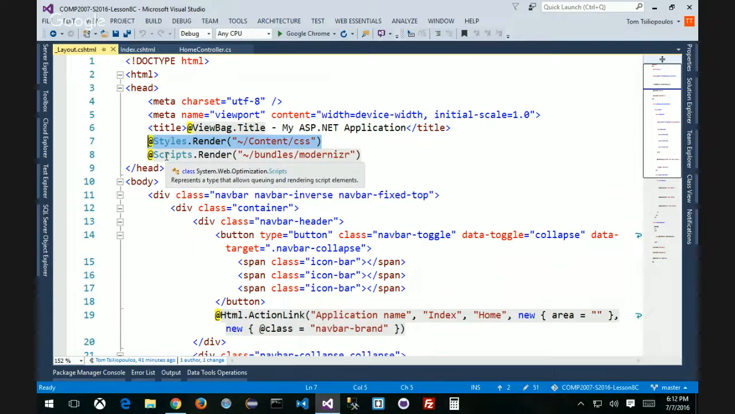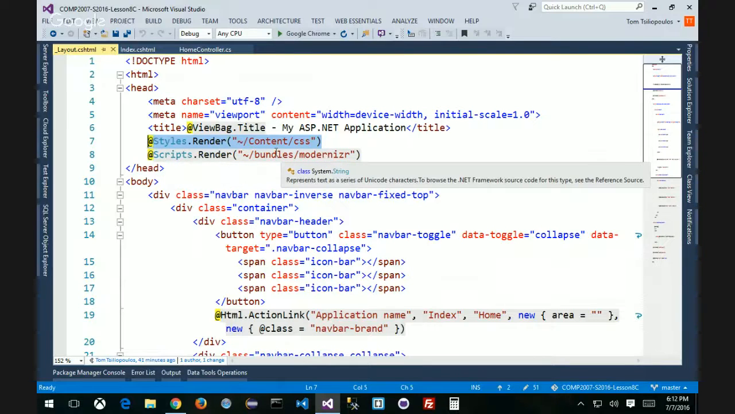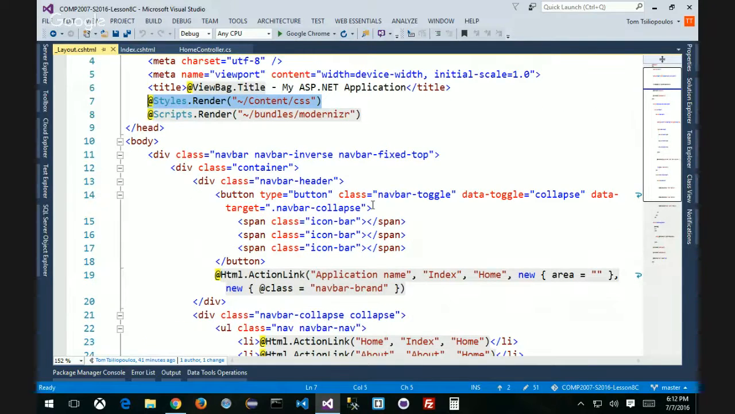The same thing goes with Modernizr for my scripts. This is Styles.Render. This is Scripts.Render. So it's going to pop in or inject, from the bundle, those scripts that we've added into that collection. Okay. And now we have some other things we have to look at.